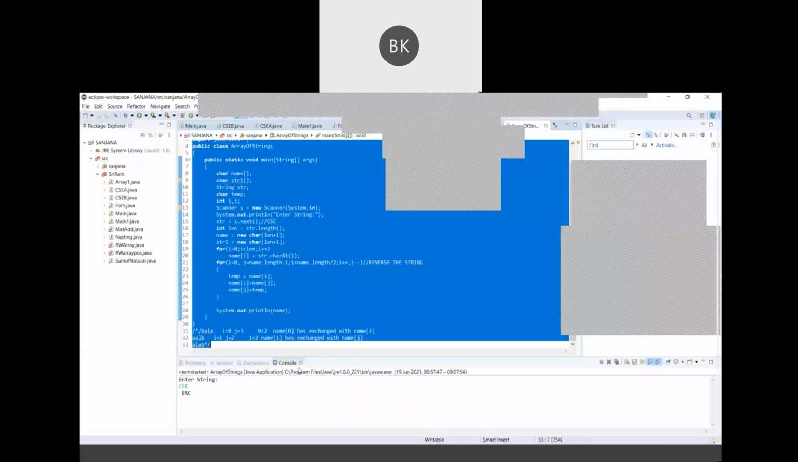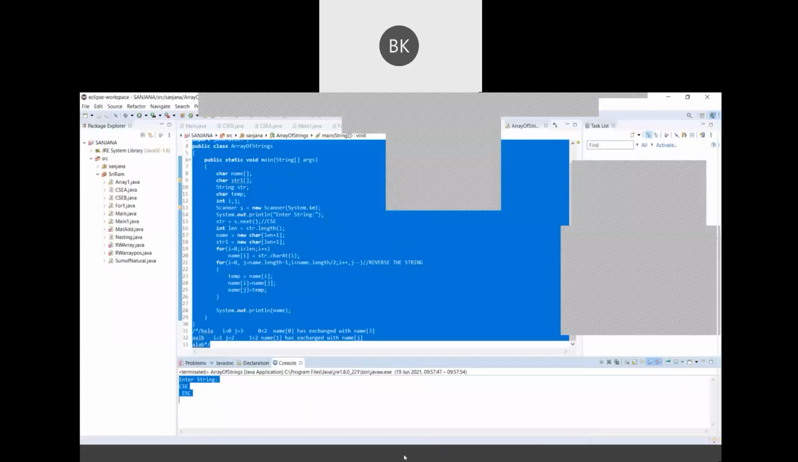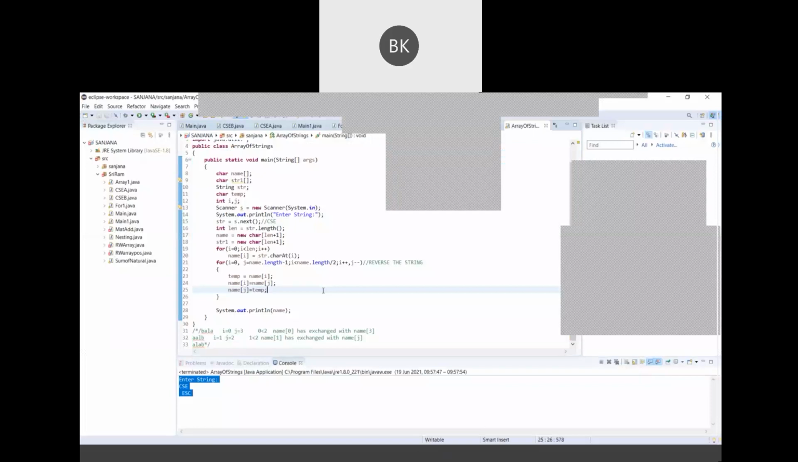Using the single string also, you have to reverse the string. That's not a problem. The logic is the same, but you simply have to exchange here. Okay, next, now we can try something different.